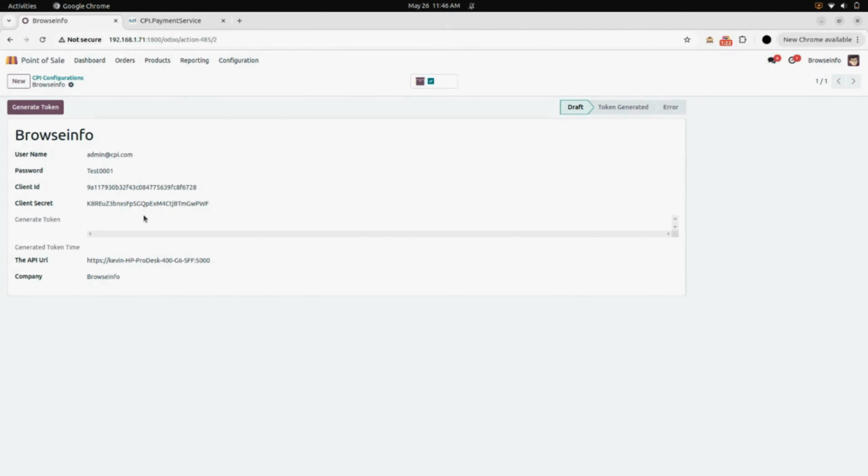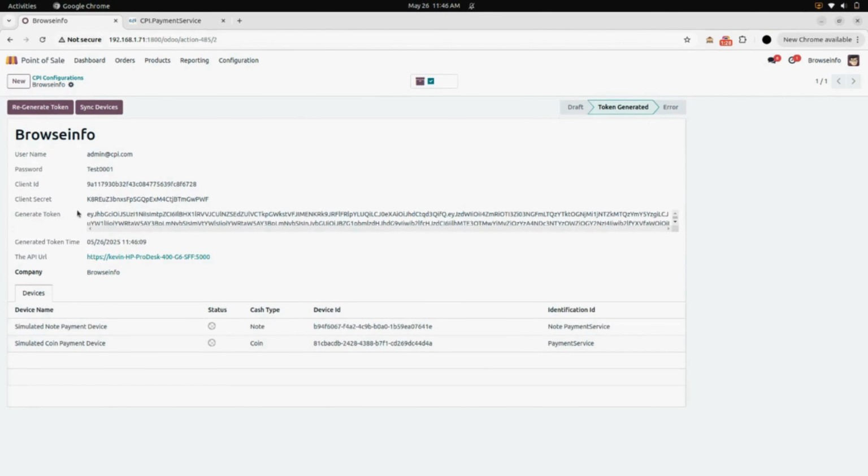Now, after this, we are going to generate a token by clicking on the Generate Token button. And here you can see the token is generated. Under that you can see the generated token time, and under devices there are two devices whose status is null right now. And here you can see the state of this configuration is token generated.